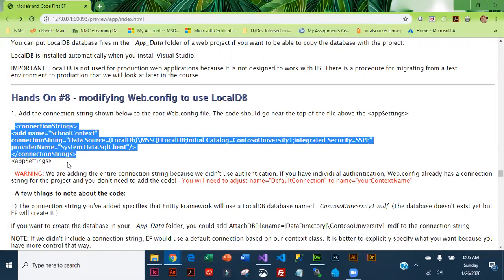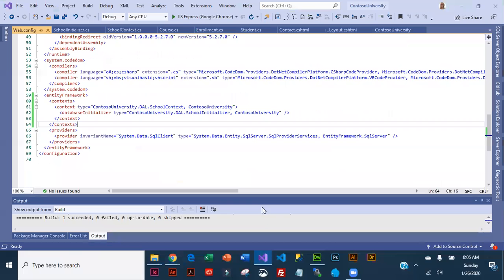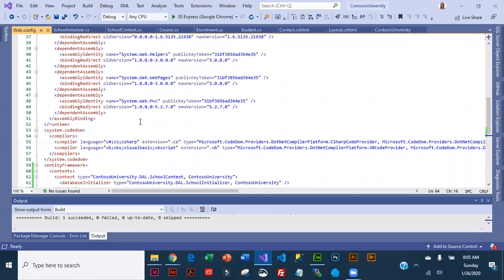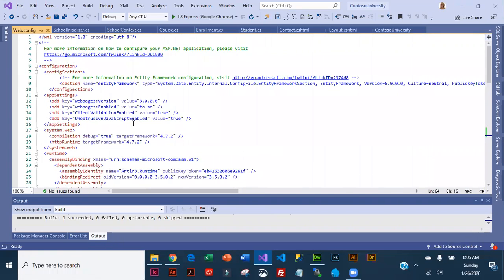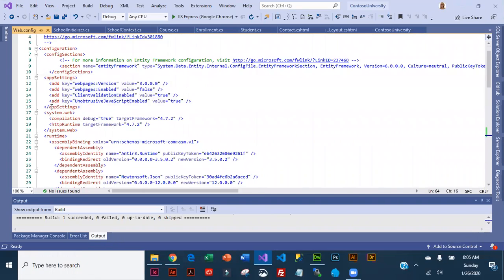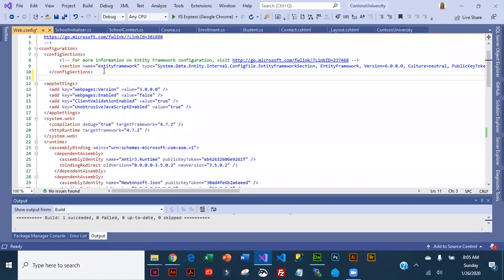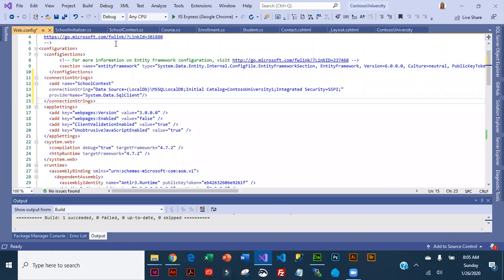This goes above app settings. So I'm going to come over here. I still have webconfig open. To find app settings up at the top. Here it is. So right above it, I'm going to paste. So school context is right. Cantasso University 1 is fine. And now I'm going to save my changes. And let me just quick run a build.